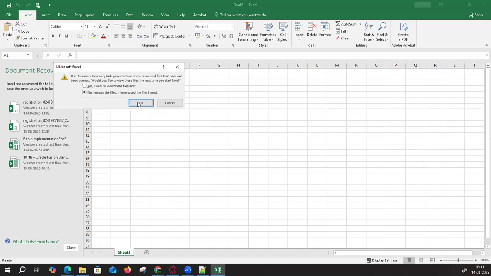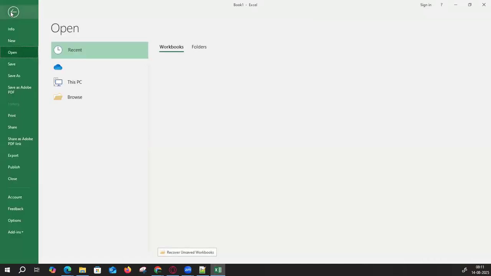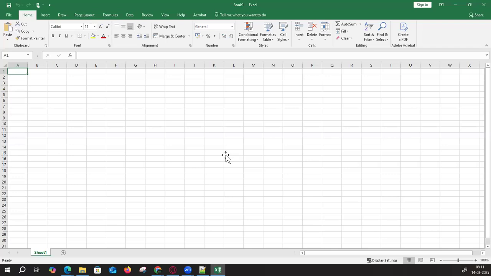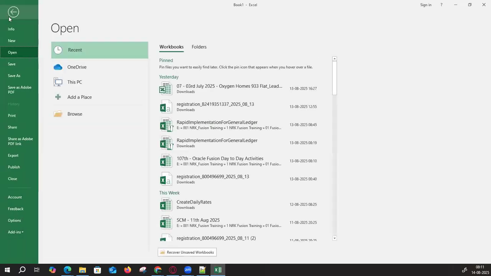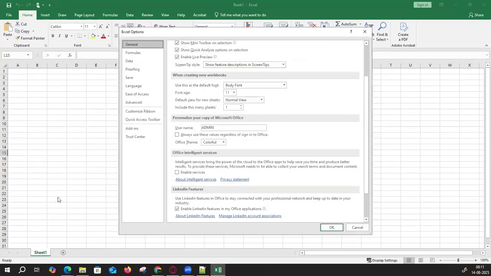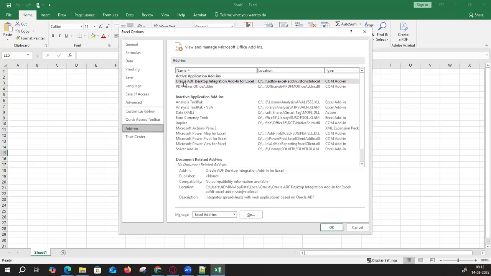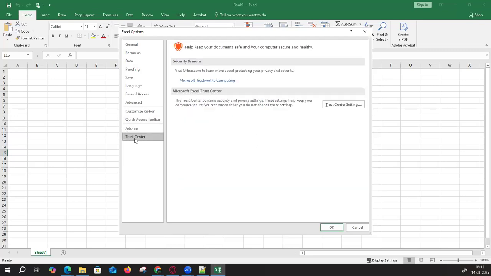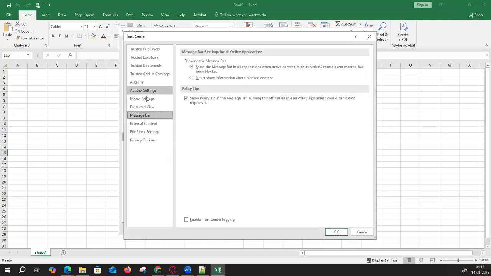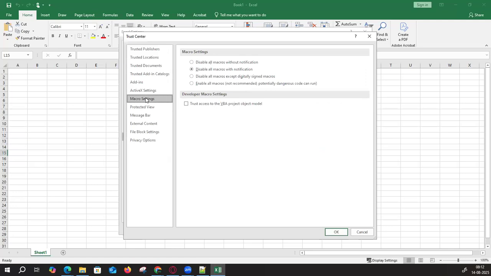So what we are supposed to do is, you open your existing Excel sheet, a normal Excel sheet, go to File, Options, and Add-ins. You can just check it; add-ins, Trust Center like that we have. See, in add-ins, you have the Oracle ADF Desktop Integrator installer. For me, the ADF installer is there. And to run the macros, you have to go to Trust Center and Trust Center Settings.